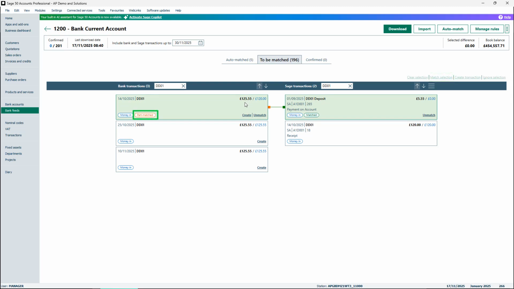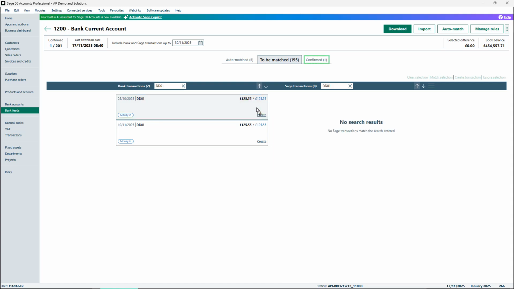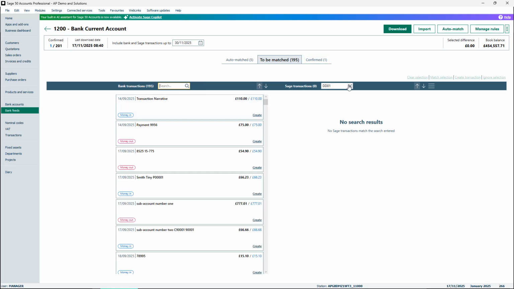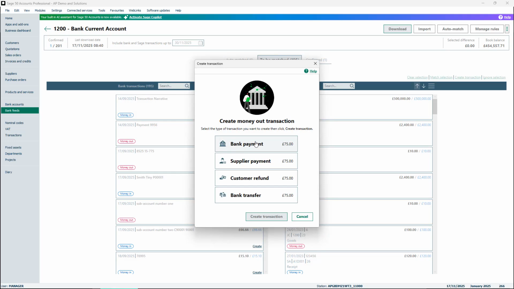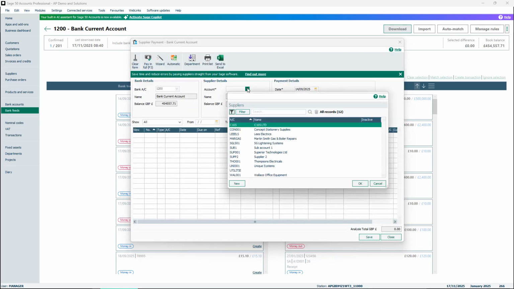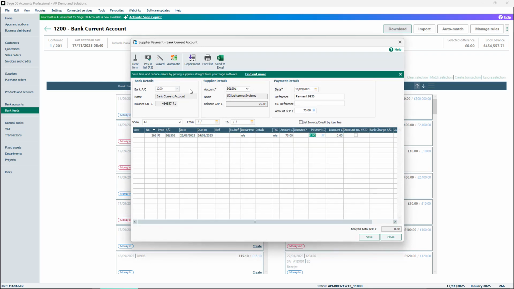When part matched, an orange indicator appears. You can either match more transactions or create a transaction for the remaining amount. Once fully matched, transactions are automatically moved to the Confirm tab. You can create missing transactions by using the Create option on the bank transaction. Some of the transaction information will automatically be entered for you, making this a quick task. At this point, you can also allocate the payment to any outstanding invoices.